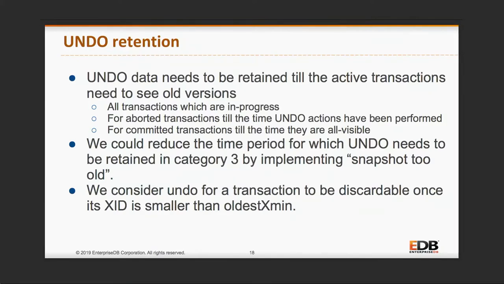Right? So oldest xmin is the oldest transaction ID. How do I define oldest xmin? This is a kind of horizon before which no in-progress transaction can see those transactions. So before the oldest xmin, we can discard the corresponding undo record pointers, undo records.